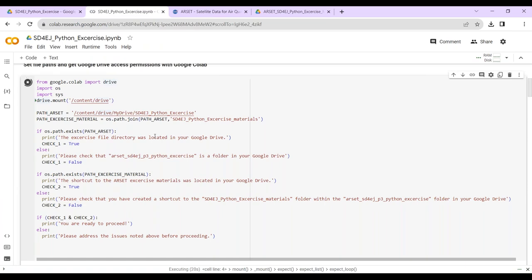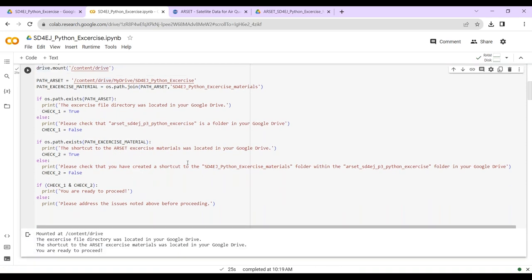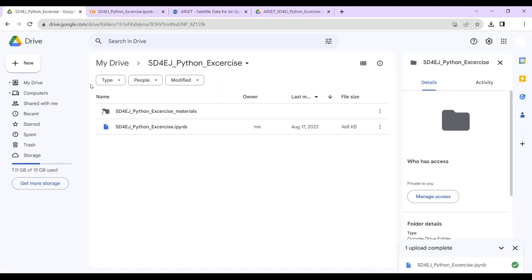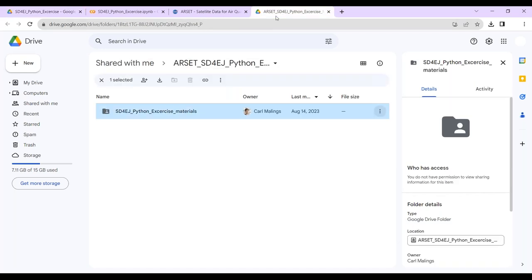And this will then grant Google Colab access to the data in your Google Drive. In addition to just granting access, it also performs two checks. First, it checks that in your Google Drive, there is this folder called SD for EJ Python Exercise, which I had you create earlier. And then secondly, it checks that within that folder, there's a subfolder, or in this case, a shortcut to this folder, the exercise materials folder.